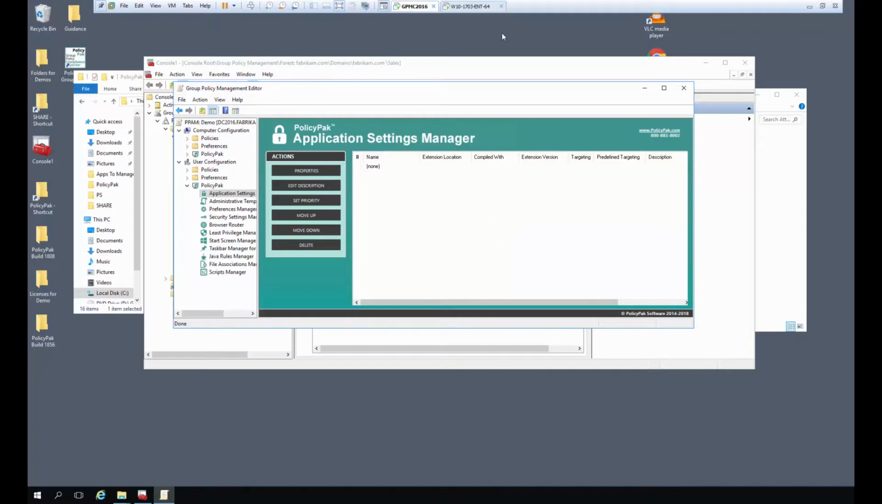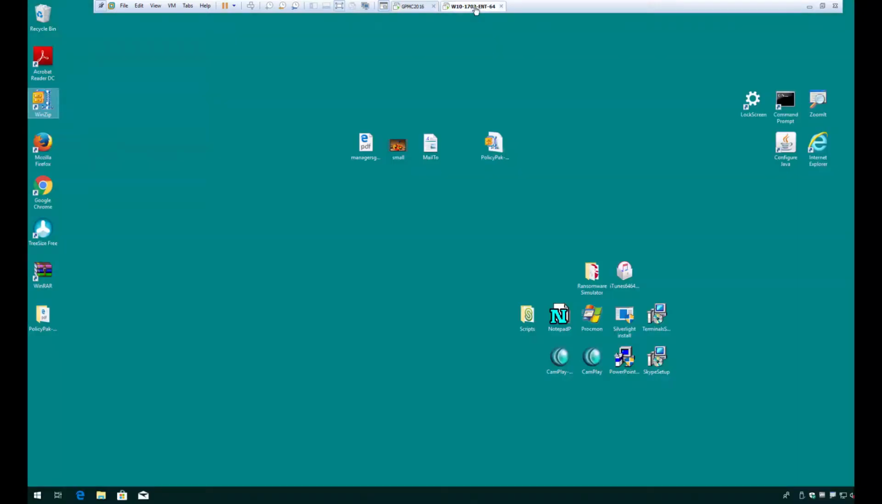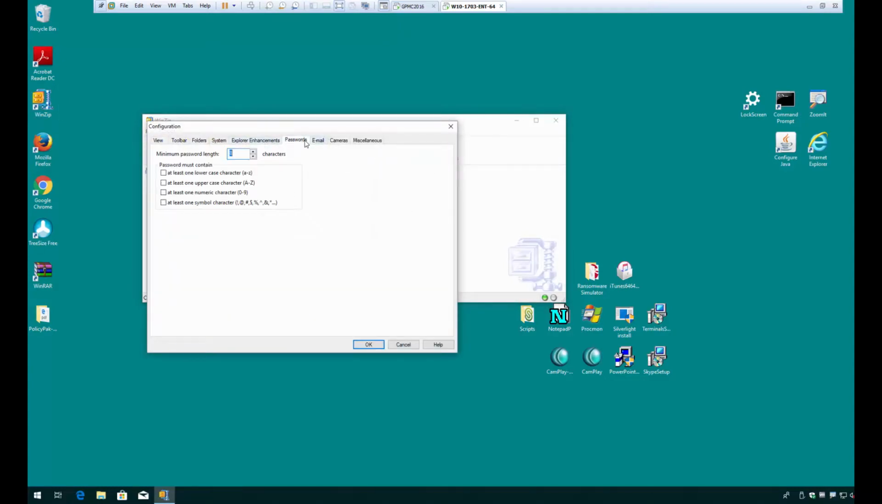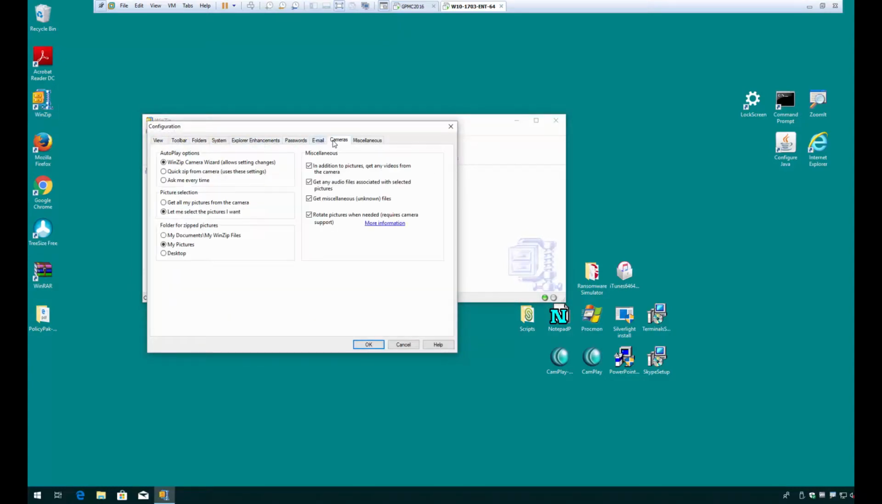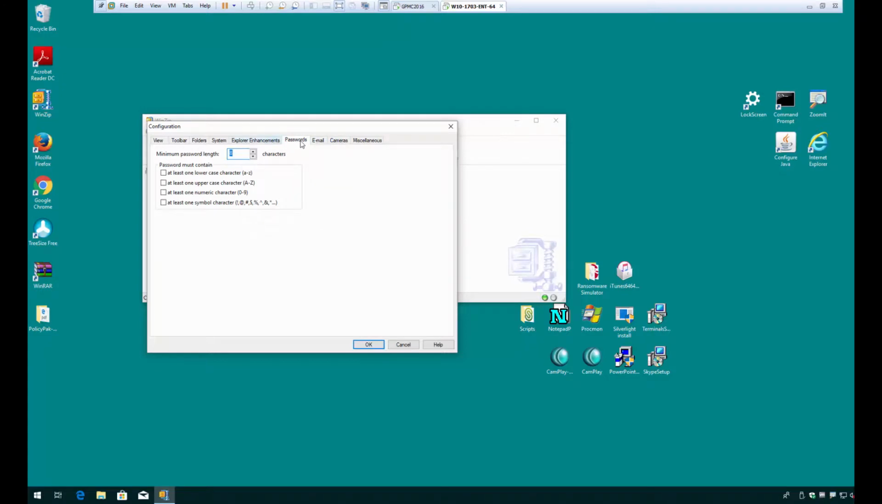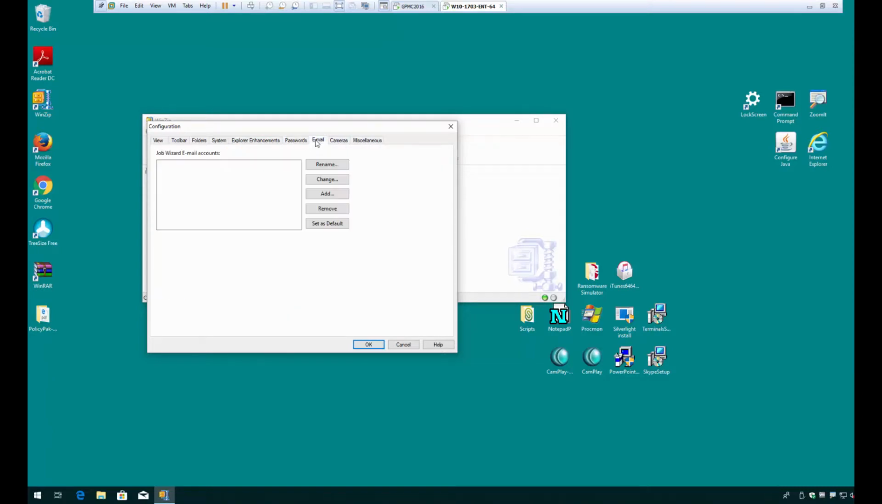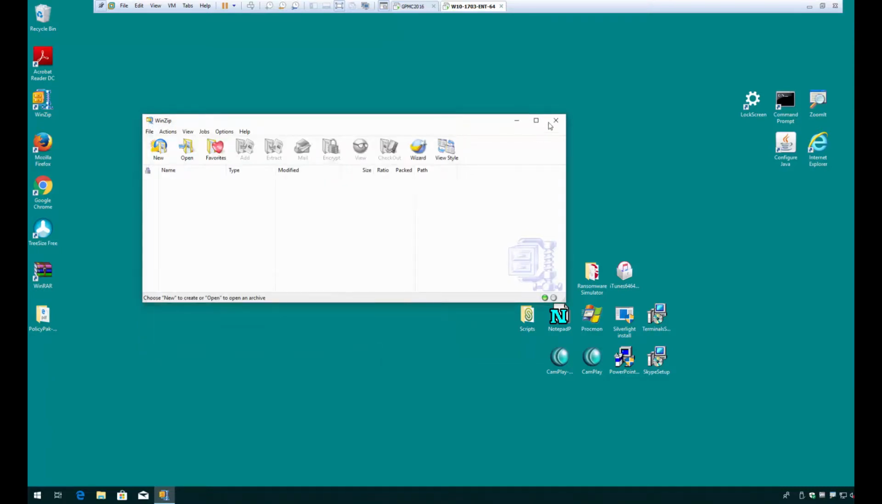Let's go over to my endpoint, and let's look at these settings when they're unmanaged. So let's come over here, let's look at WinZip, and let's go to Options, Configuration. We're going to play with passwords, and we'll look at the Cameras tab as well. So passwords, nothing's going on here. Minimum password length, 8 characters. I can get to all my tabs, no big deal. So no settings going on there.